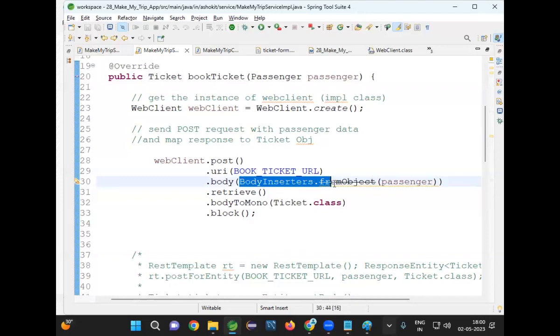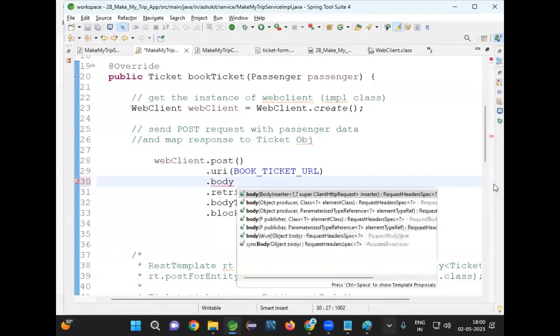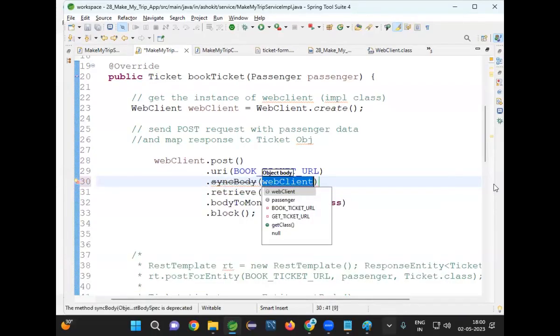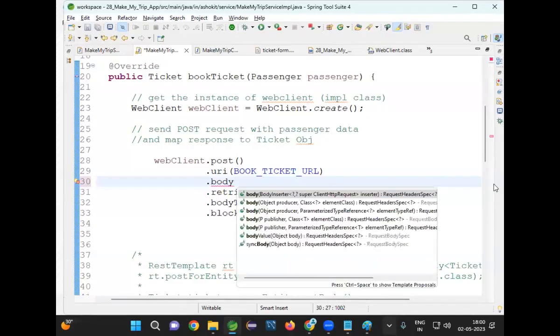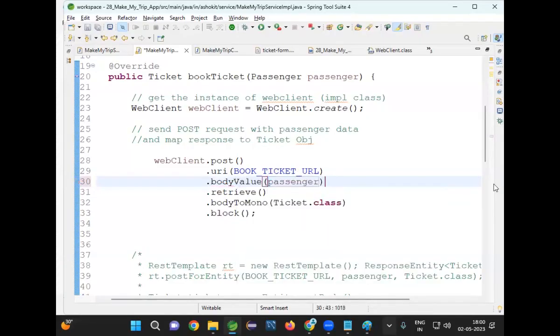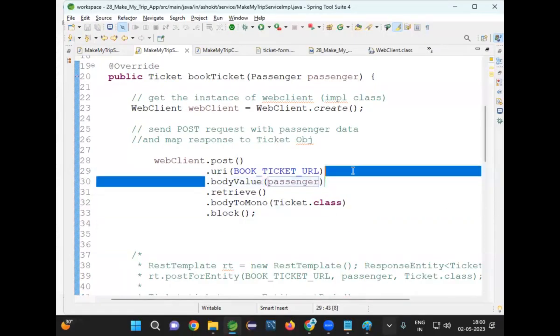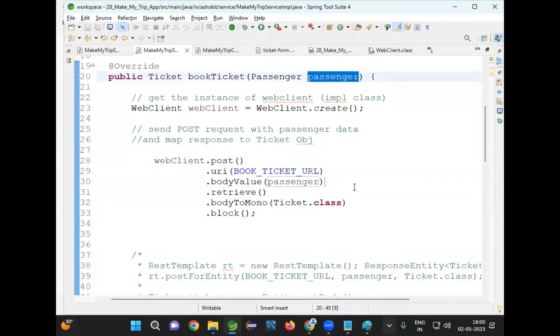Body inserters dot from object. It is deprecated. Let me remove this. That means in future version it will not be available. Dot body value. Directly there is a method called dot body value available. What is the meaning of dot body value? I'm giving passenger data in the form of object. You convert that passenger object into JSON format. You send the request with the JSON data.